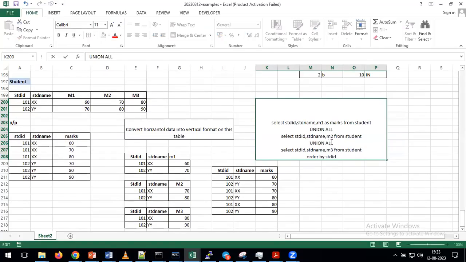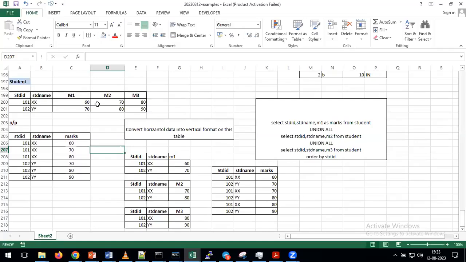Or maybe the marks will be matching. Sometimes, for example, if marks are the same, what will happen? It will remove the duplicate records while applying the union operator. If you want to overcome such kinds of issues, you can apply union all also without any issues. Is it clear? Okay. Any other questions?